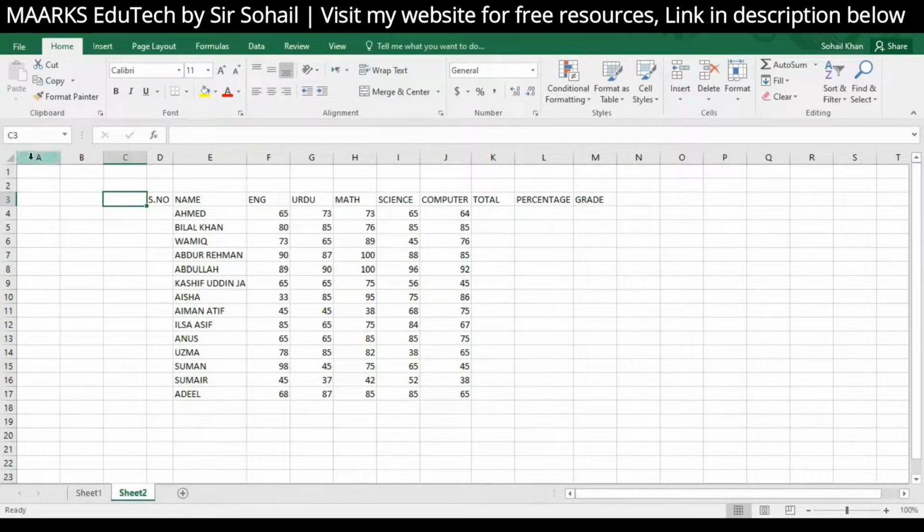Now we are on sheet 2. Just to save time, I have entered data, names and a few subjects here. First I'll format it. The purpose of this video is to tell you the basic formatting and the formulas from basic to advanced.